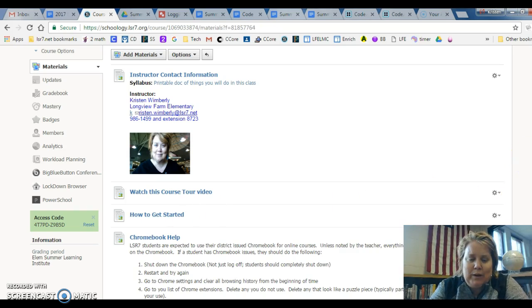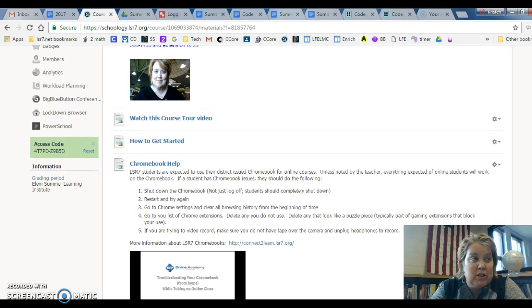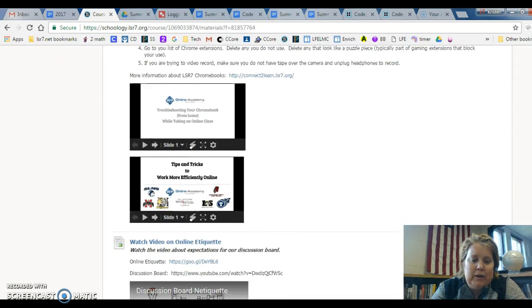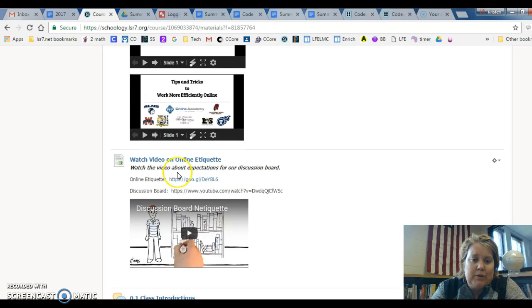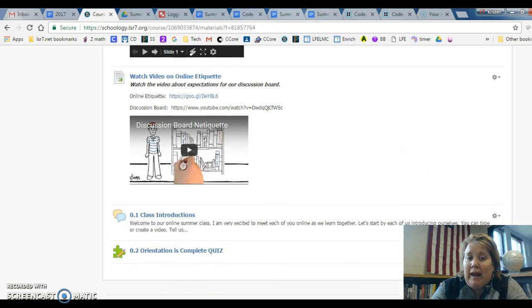If you ever have Chromebook help, this right here is a really good tab. It's in this very orientation tab. It shows you how to shut down your Chromebook and clear things. Sometimes you have extensions that need to be deleted, or you didn't shut all the way down, so that Chromebook help has some videos and tips and tricks I think you might need. There's also a good video I want you to watch about online etiquette. It talks about what it's like to add information to the discussion boards that we'll be doing.